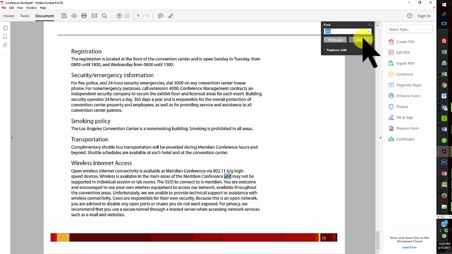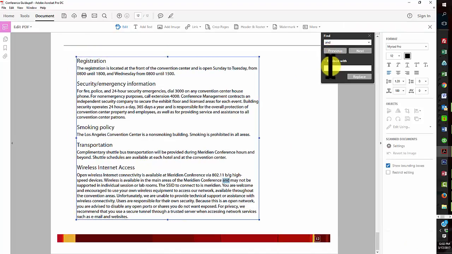Need to be on the right, and there it is, right here. Now that's the screenshot I want. So what I want to do is, because I'm going to change that one to the word "but", replace it with "but". Okay, and I know that that's going to work for me.